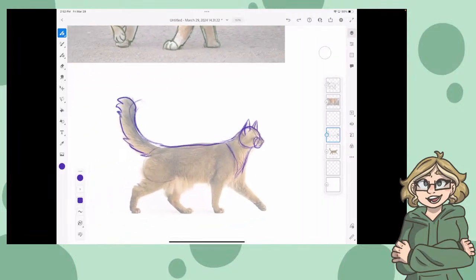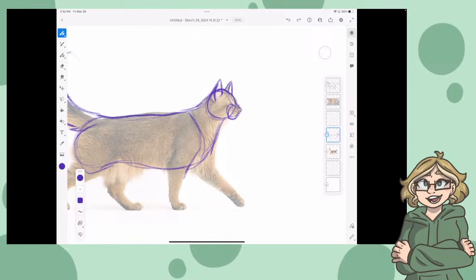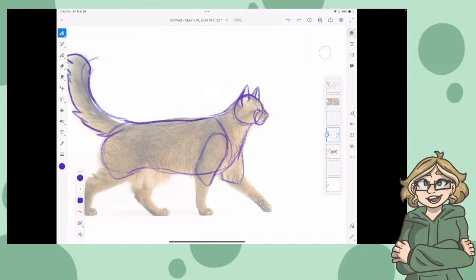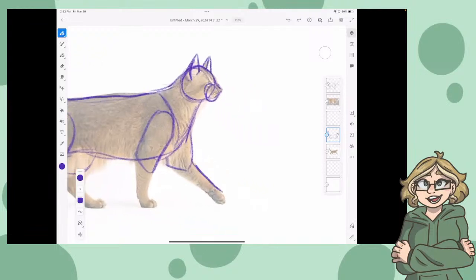So cats tend to be very long, so we're going to do another big long bean shape, and we're going to remember that they have those big old shoulder blades. There's his hips, and this paw, you can still see that little bit of... oh, that was a terrible paw. You can still kind of see the structure there.